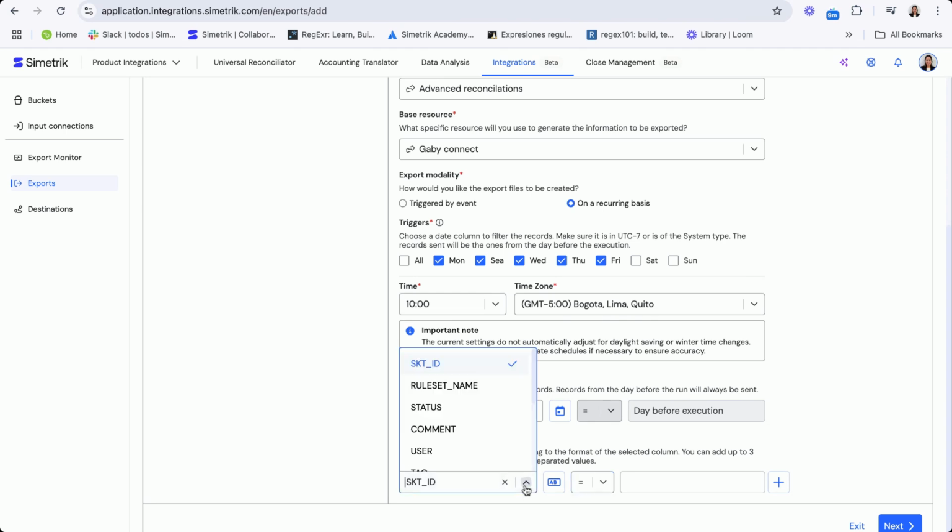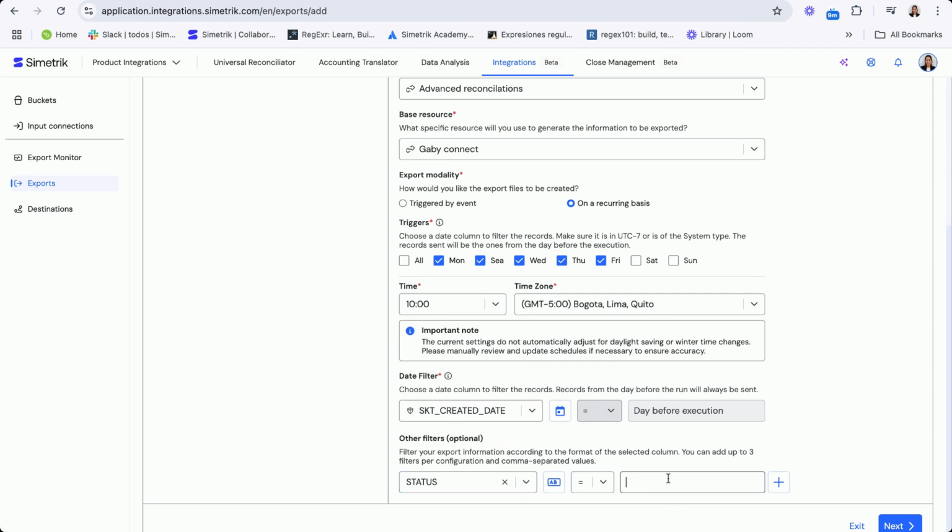An open text field where you can enter the specific value to filter by. In my case, one of the filters I could apply is that I'd like to receive, every day at 10 o'clock a.m., everything with a reconcile status from the previous day.